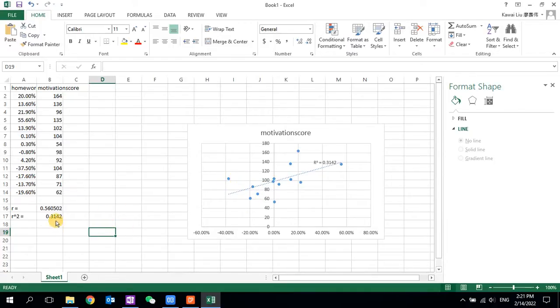the data points, because it's 0.3, are not very close to the trend line, so I say it is a weak relation, while the R value is 0.56, I say it is positive. So in summary, that means I could see a certain relation between the homework improvement and the motivation score. And if the motivation score of a student is higher, one could expect that the improvement in homework score, if one participated in the tutorial program, would be higher.